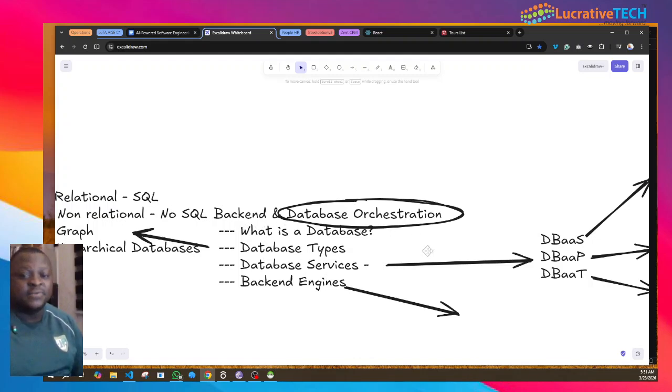When we return in the next video, we'll talk about what a database is, and then we'll go on to database types.